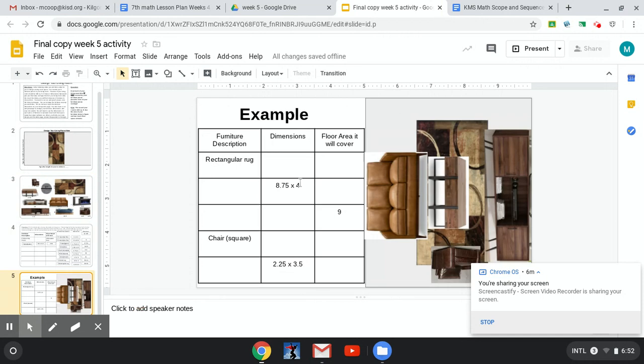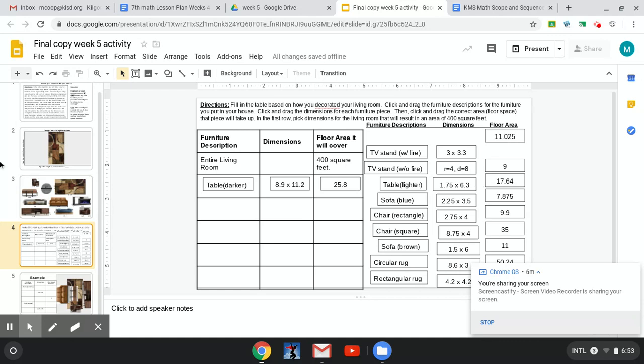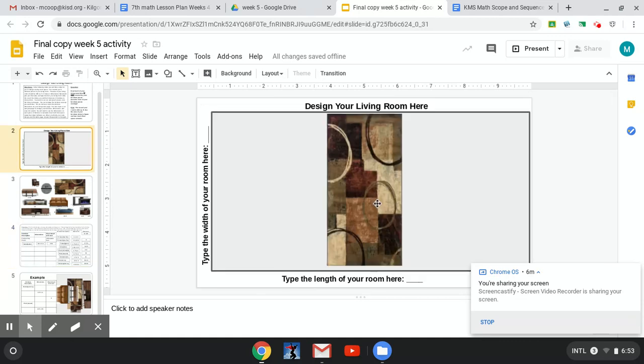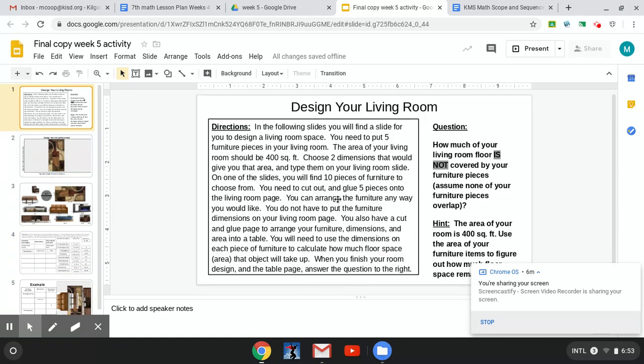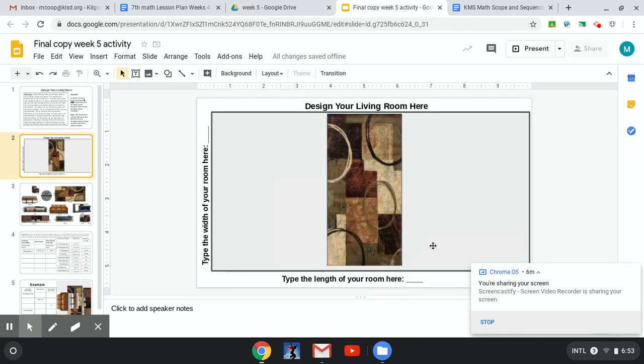So to give you an example, here is a partially filled in table. I didn't want to give you any answers. Here's a room that has 5 pieces of furniture. And that's it. So you would need to click and drag these to match what you did here. And then when you finish, you're going to take the 5 objects that you did here, figure out together how much floor space or how much area those objects would take up together.